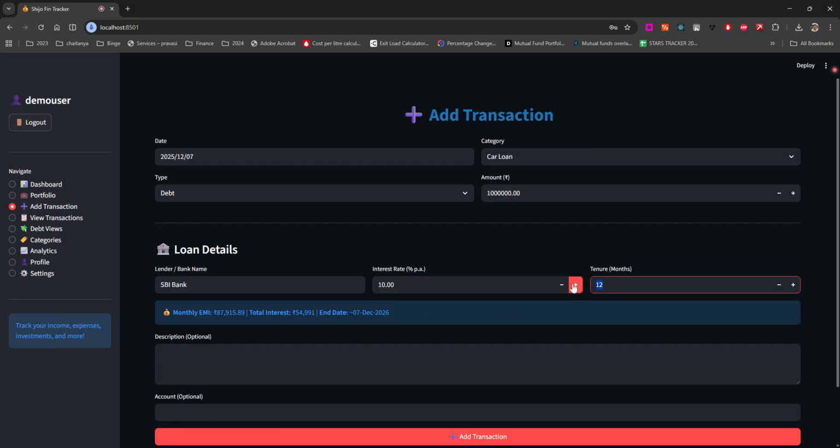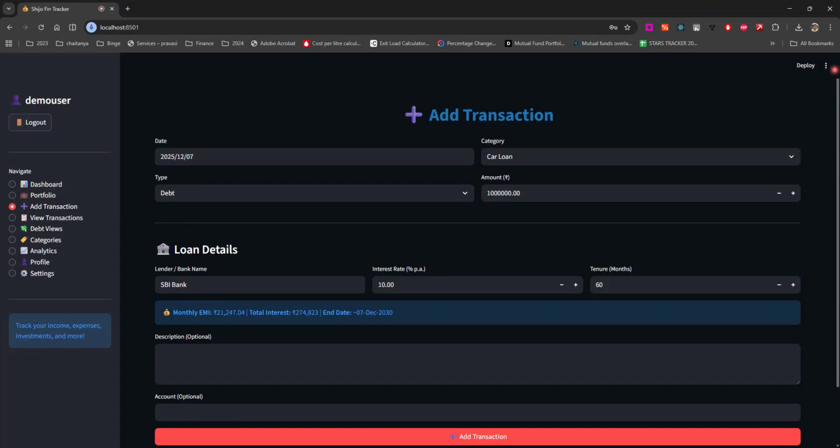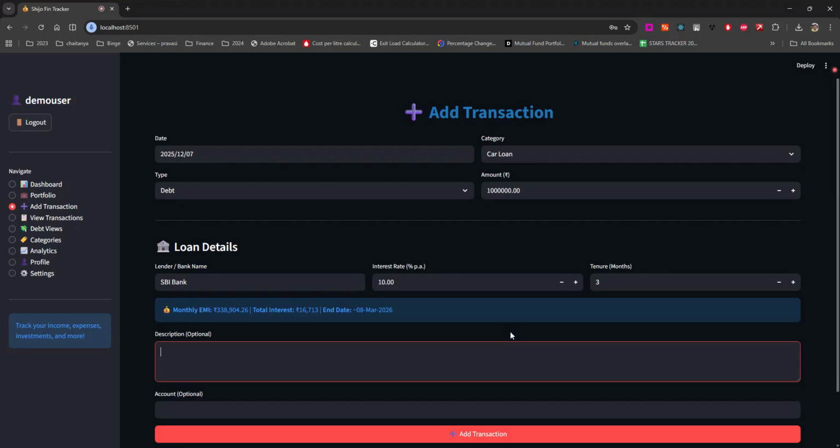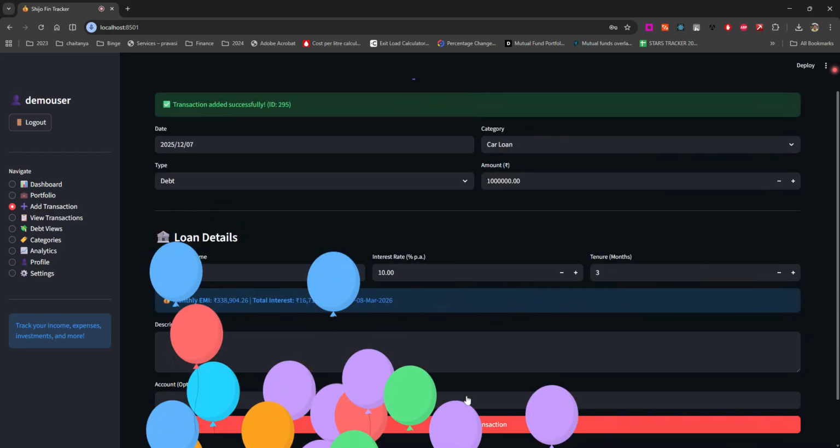So let's say I'm taking it for 5 years, that is 60 months. You see, the moment I update it, your end date comes into the picture, because your start date is from today, and your EMI is 21. To simplify this, I will do it only for 3 months so that I can show how things work. With SBI Bank, you click on add transaction.